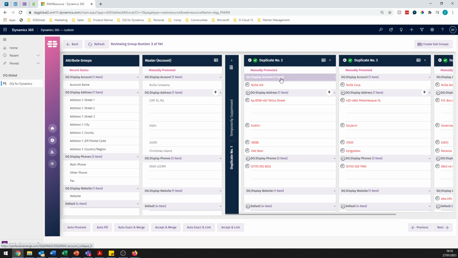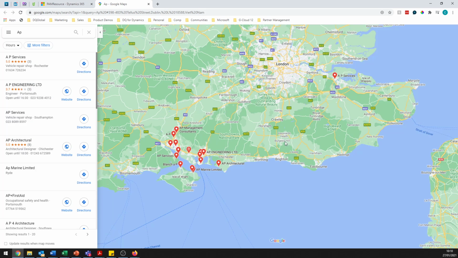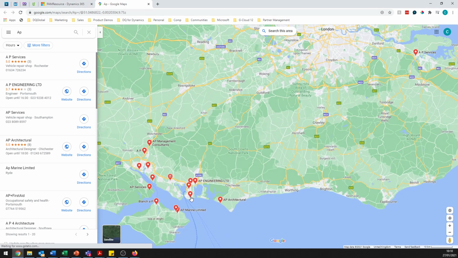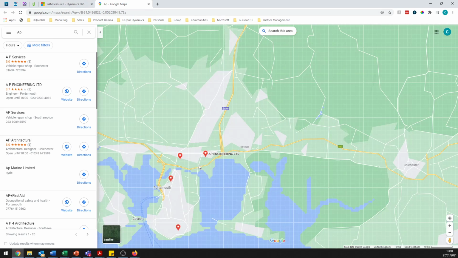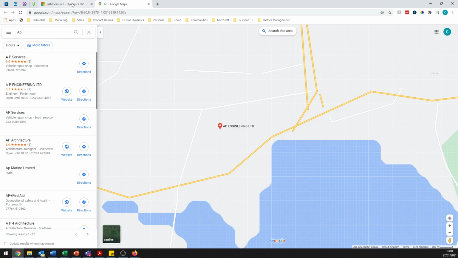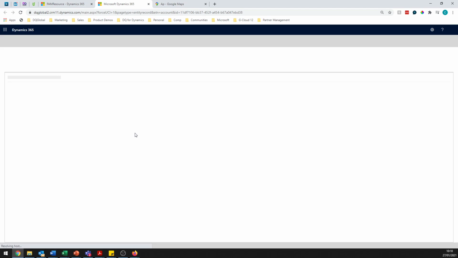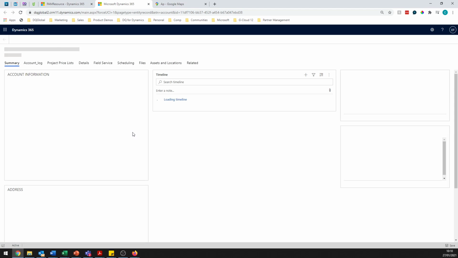Now I want to get a bit more information about duplicate number 2 here. So I'm going to launch this address in Google Maps. Maybe this isn't a valid address, but you can go and check whether this is the correct address for this account. We might even want to go to the record live within CRM. All of this data is being loaded live from CRM, so we can see the record in case we want any more information.